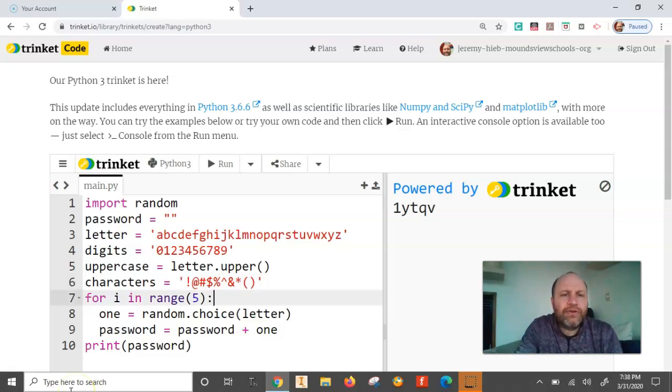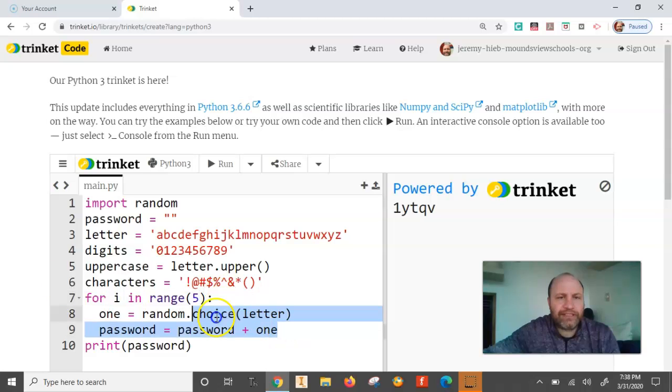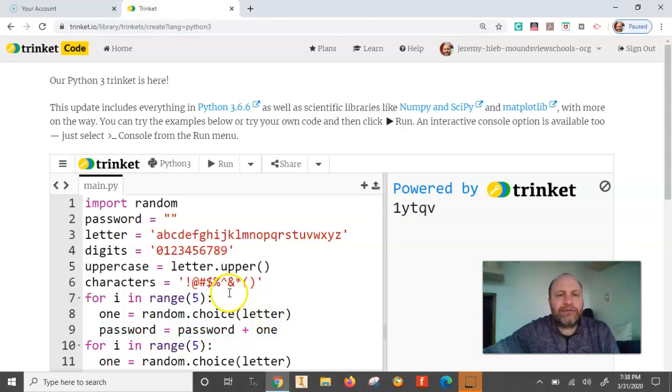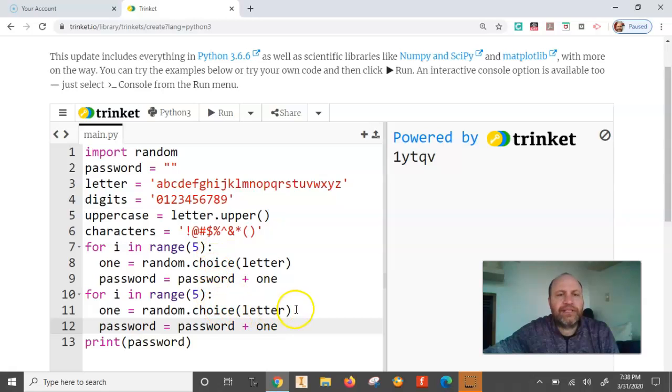So now, when we start up, we can pick 5 lowercase letters. So that 5 puts 5 lowercase letters right there. So now, what do we want? Let's say we want the same thing, but now instead of randomly choosing from letters, let's randomly choose from digits. And that adds, make sure there's 2 numbers.